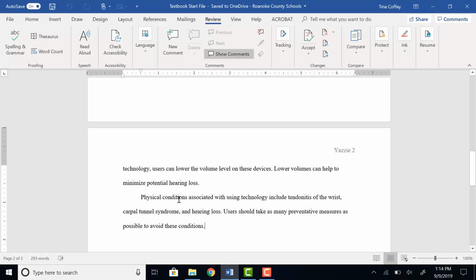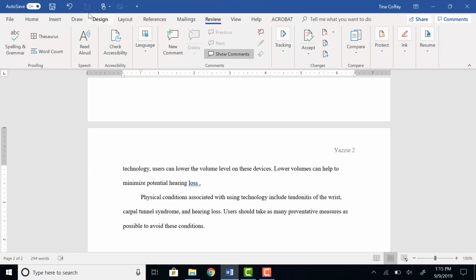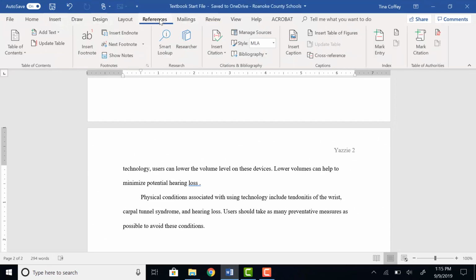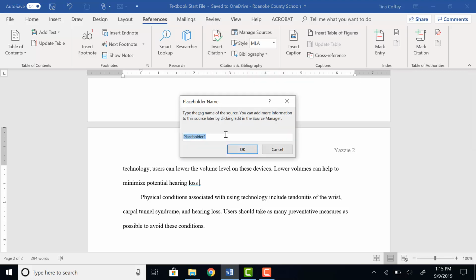So let's take a look at inserting another citation placeholder. So this time, this is going to come after the word lost. So I'll put the cursor before the period and put a space. And then I'm going to go to my References tab and insert a citation. And this time, I will add a placeholder, and this will be called Sanchez.